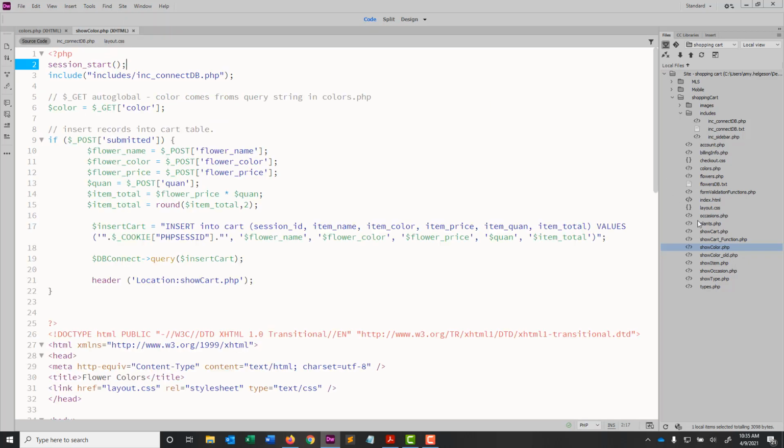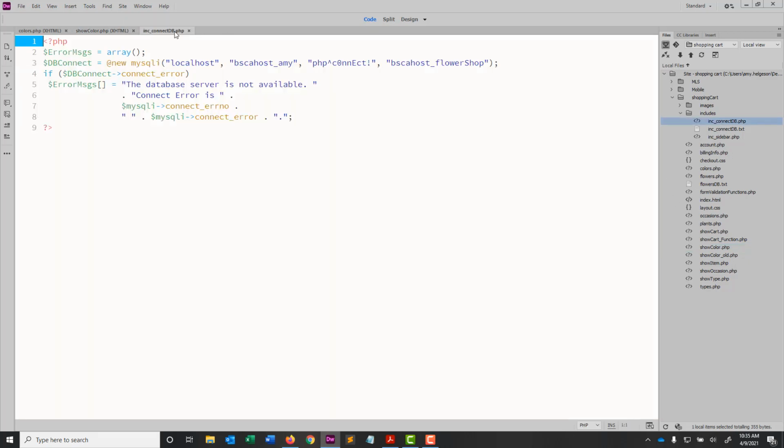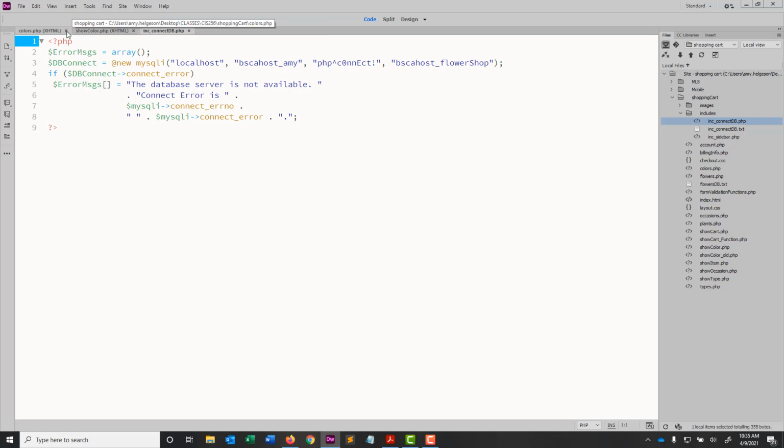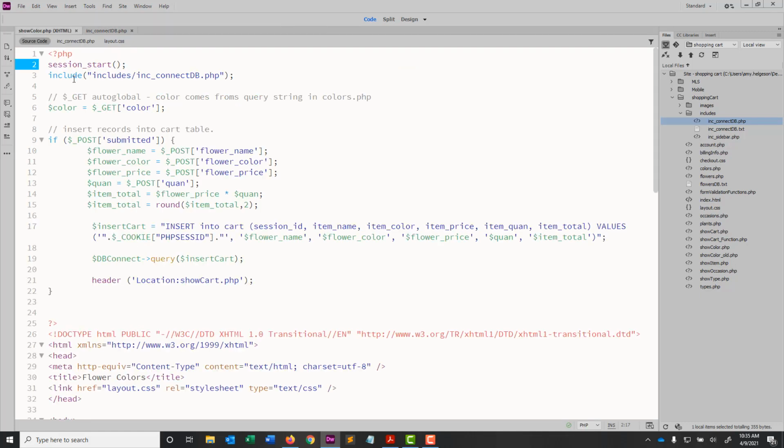I should have left that one open. I'm going to show it a little bit here. Okay, so back to show color. The next line, we covered this line.